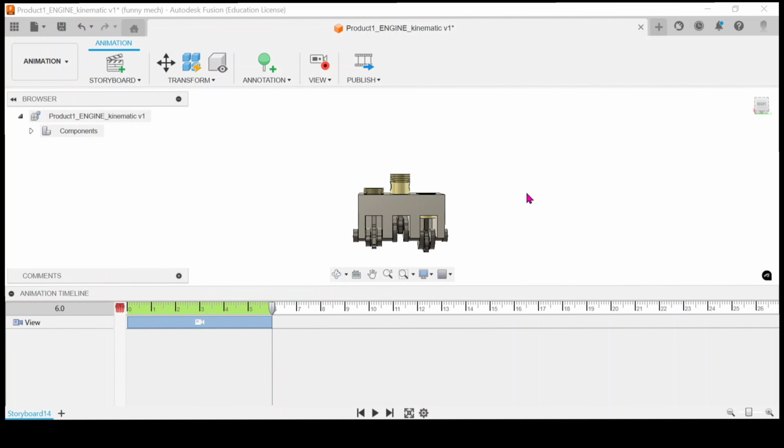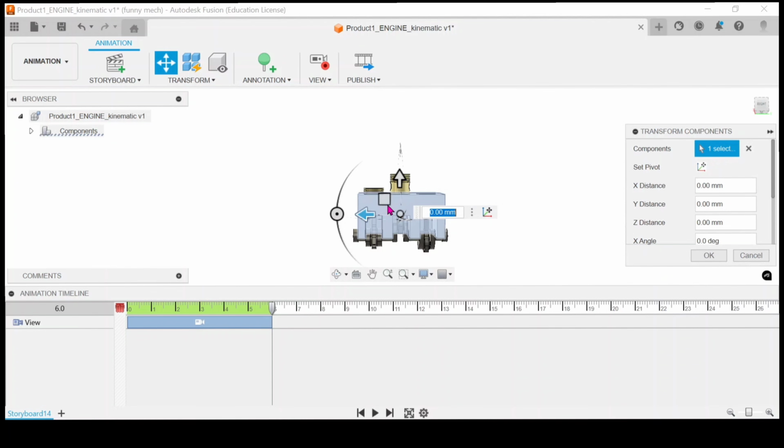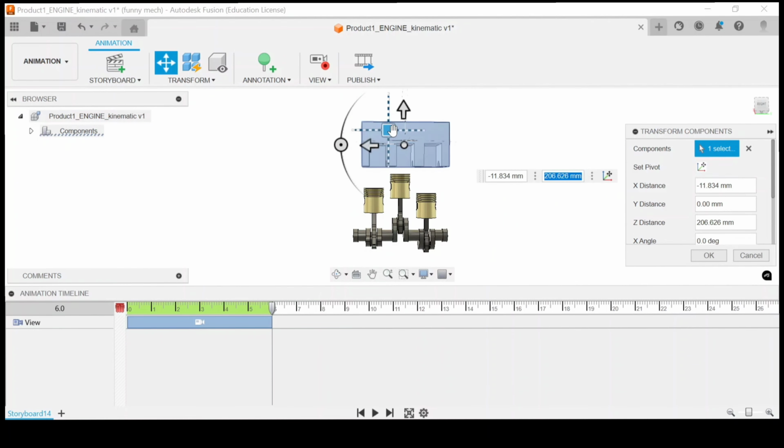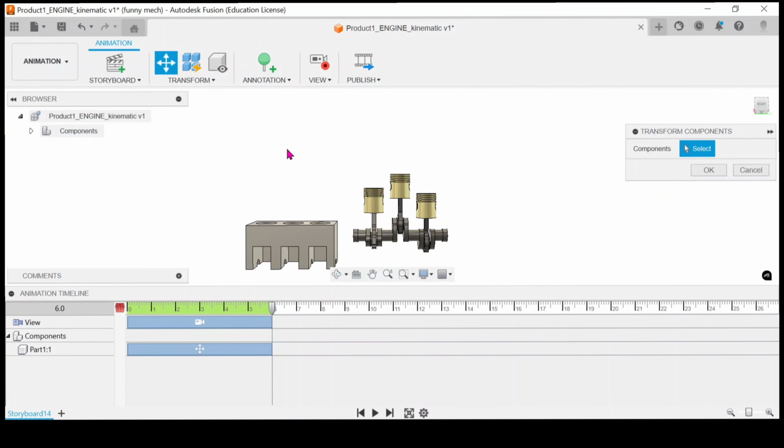So now I will click on M keyword or else I will select this transform components option. I will click on the M button or else this transform option feature. I will select this engine block and I will drag this little upward. Then I will drag to little leftwards. Then I will place this like this.